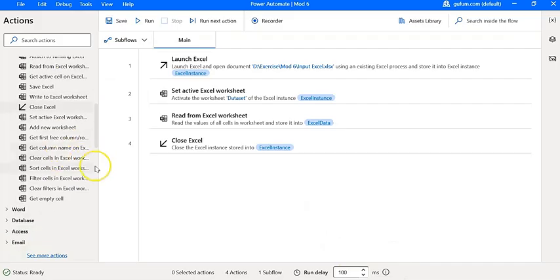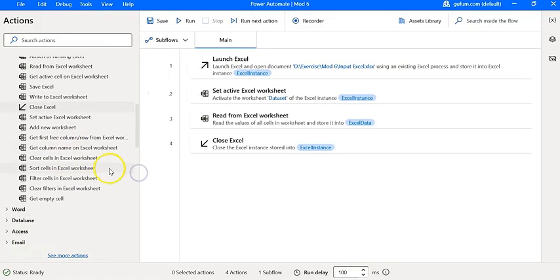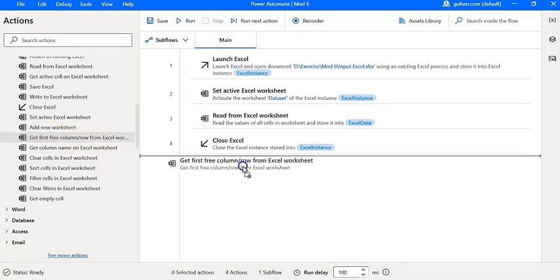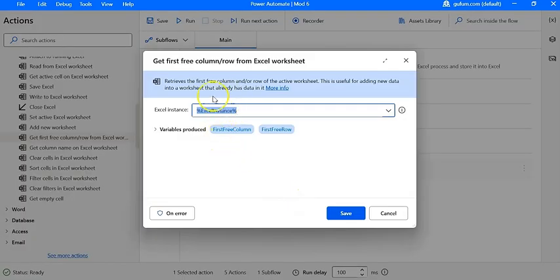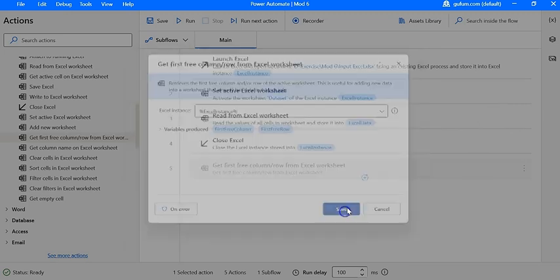So now we are in the Excel list of actions. This is the action that we want to look at now: Get first free column or row from the Excel worksheet. As simple as the name suggests. It uses just the instance variable, and look at the output variables produced. It will give you the first free column and first free row. In certain cases, you might need the columns also, to append new columns on the right hand side. Right now we are talking about only the first row, but this will generate both the variables.